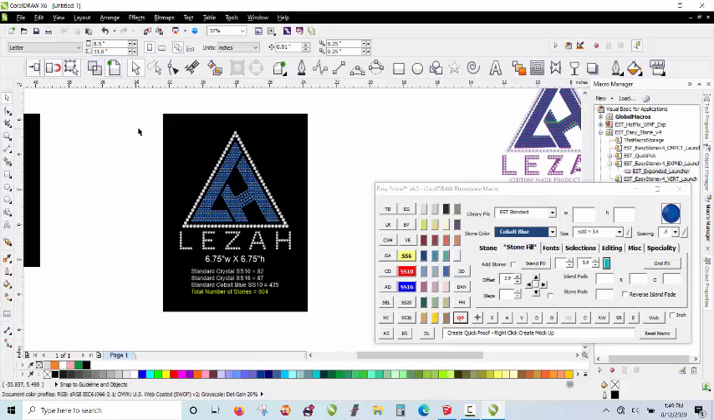So this design actually did work out quite fine, even at the smaller size. And obviously it looks real good.